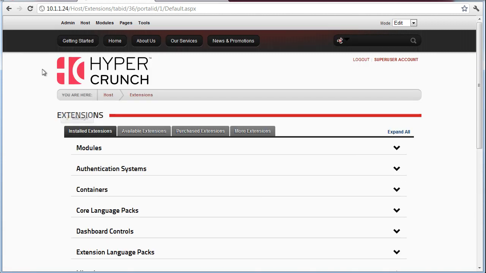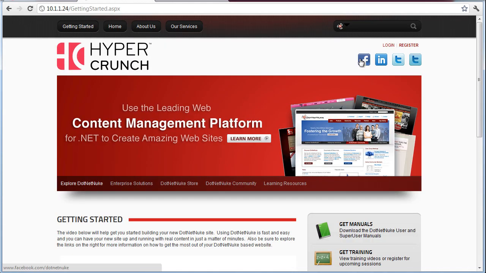In addition to installing these, what I've also done is secured the news and promotions page so that it is no longer available to unauthenticated users. And you'll see why I've done that in just a moment. So I'm going to go ahead and log out here, and we should see that this is just a standard DotNetNuke site, and you see that the news and promotions has disappeared.